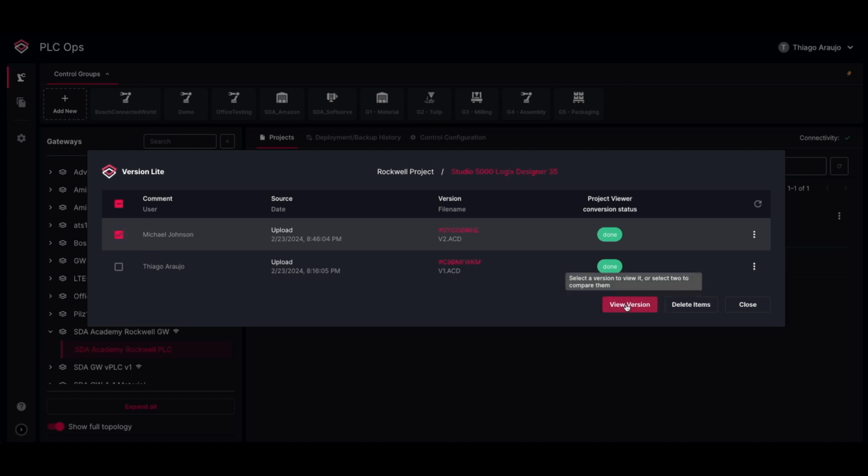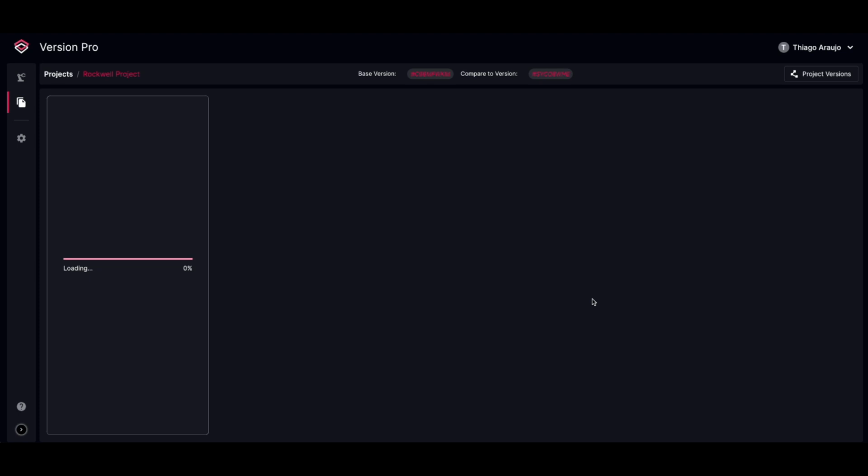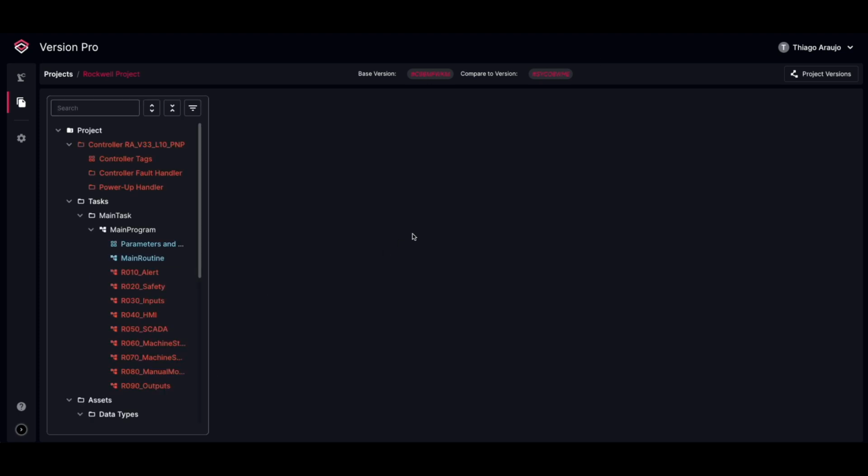With version control enabled, we can click on View Version to analyze the content of a specific version, or we can compare two versions, selecting the versions accordingly. Let's compare the current two versions now. As you can see, this screen presents some interesting information.